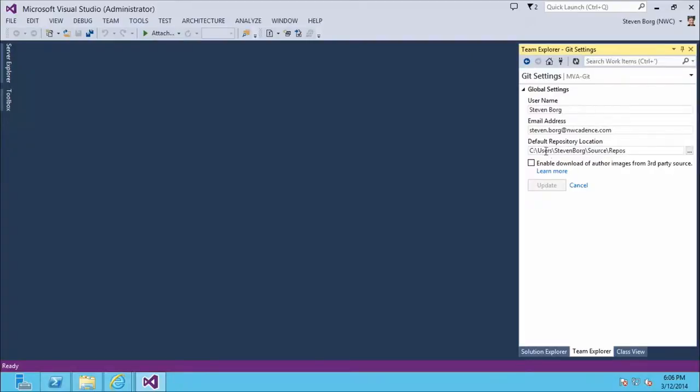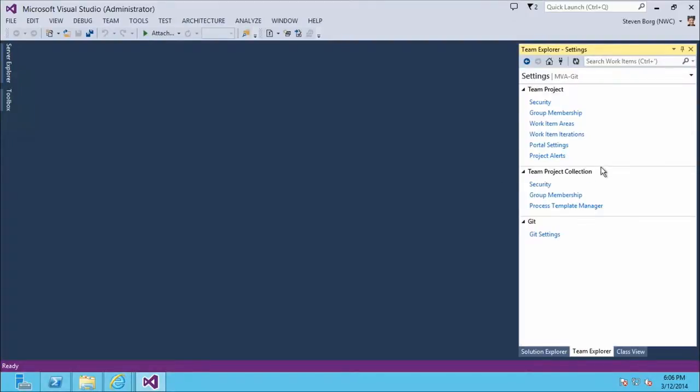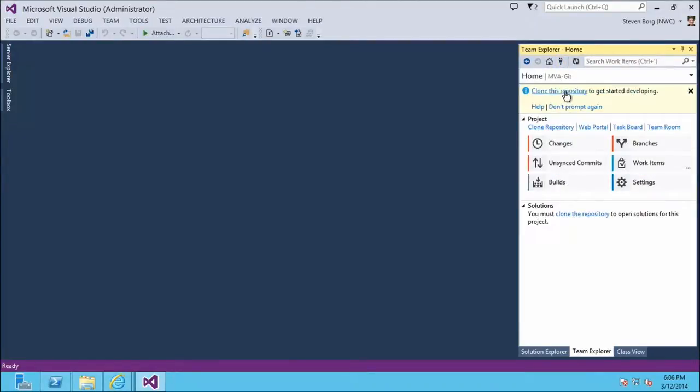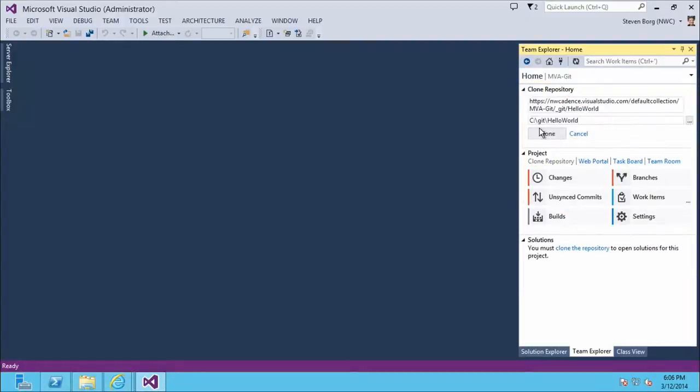So I'm going to just change this to C:\Git because that's where I want to put all my stuff. I can click update on that, and then next time I go to that connection and want to download it, it's going to automatically clone the repository there. So let's hit clone this repository, C:\Git\HelloWorld. I'm all set up. Ta-da. Clone.